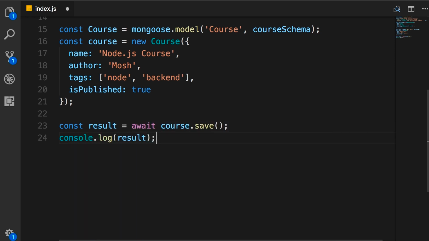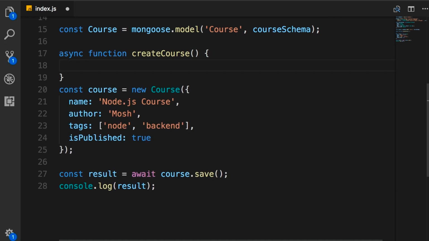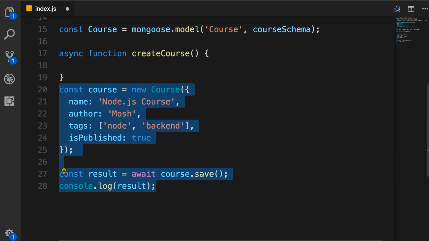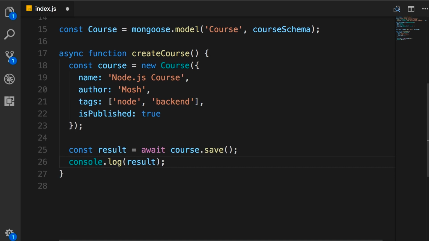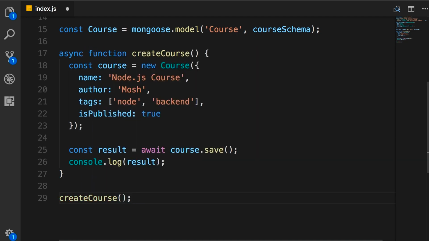Result. Now, as I told you before, whenever you use await, your code should be inside an async function. So I'm going to define a function here. Async function createCourse, like this. And then put all this code inside this function. So we create a course object, save it, and then display the result on the console. And finally here, we call createCourse.